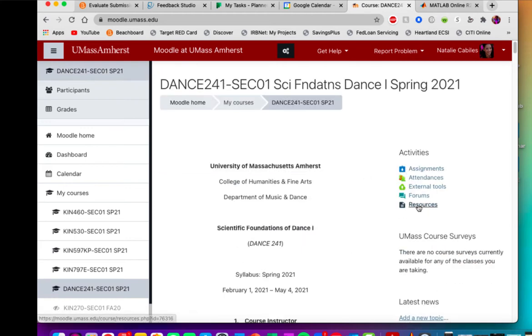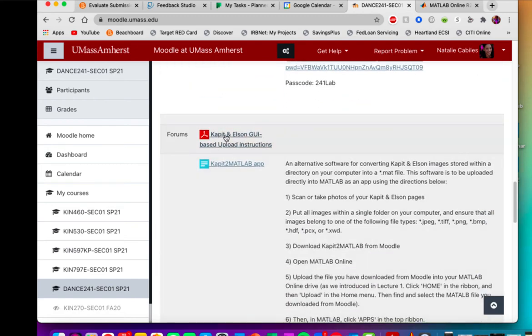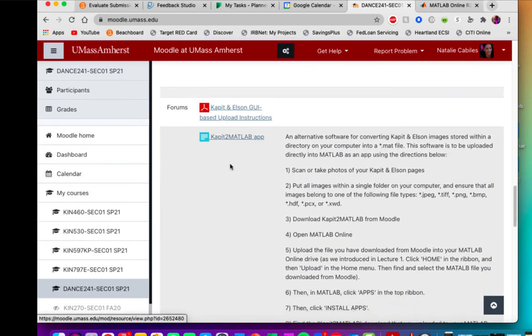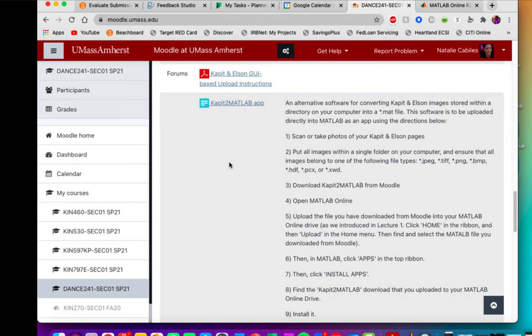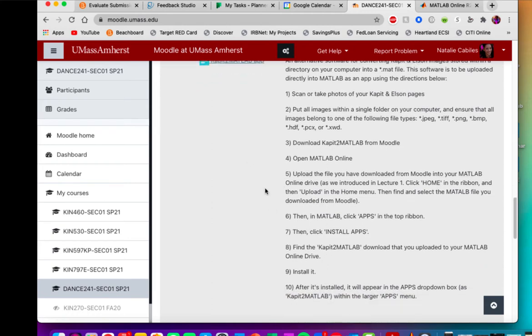There are instructions on Moodle if you go to the resources link and then scroll down below the Zoom office hours. There is an upload instructions document that you can use. These are the regular instructions using the 2D calibration. And then the Kapit2MATLAB is an alternative software if you are not successful installing or uploading your images via the 2D calibration system.